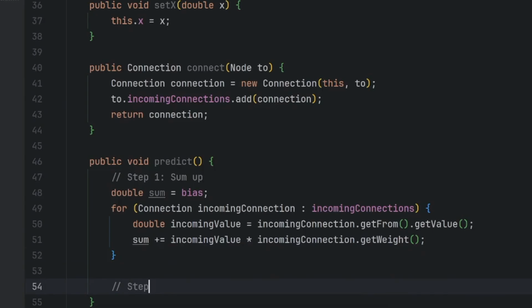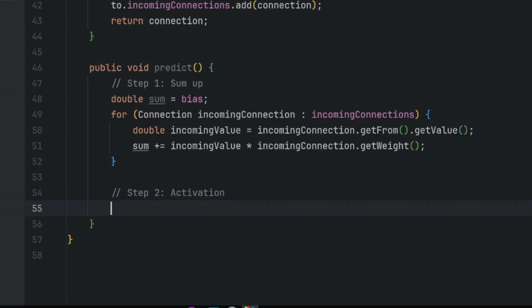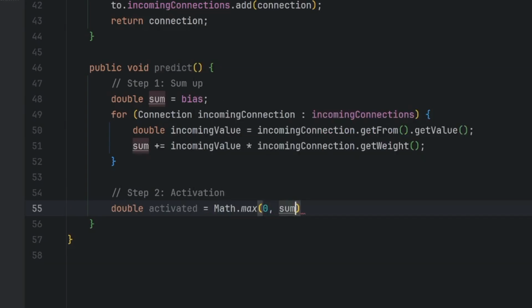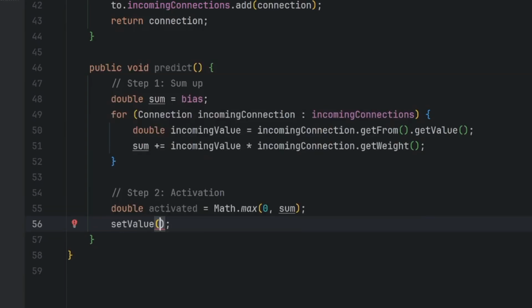All right, so now step 2 is that we need to do the activation. In order to activate, we have a couple of options. In our model here that we use to create our neural network for exclusive OR, we just used ReLU activation, which of course means that we have our activated value, and we have to take the biggest number between 0 and sum. This way, if our sum ever gets negative, it just bottoms out at 0. And that's the ReLU function right there. And now we can set our current node's value to our activated value.